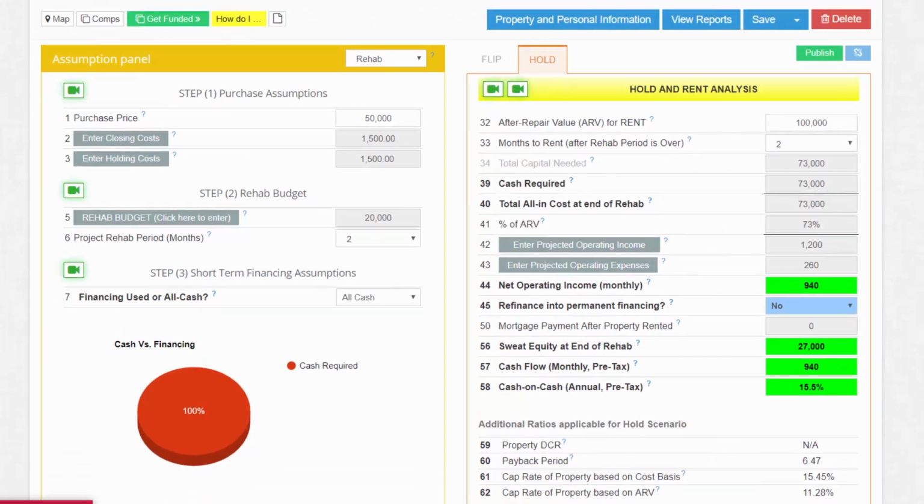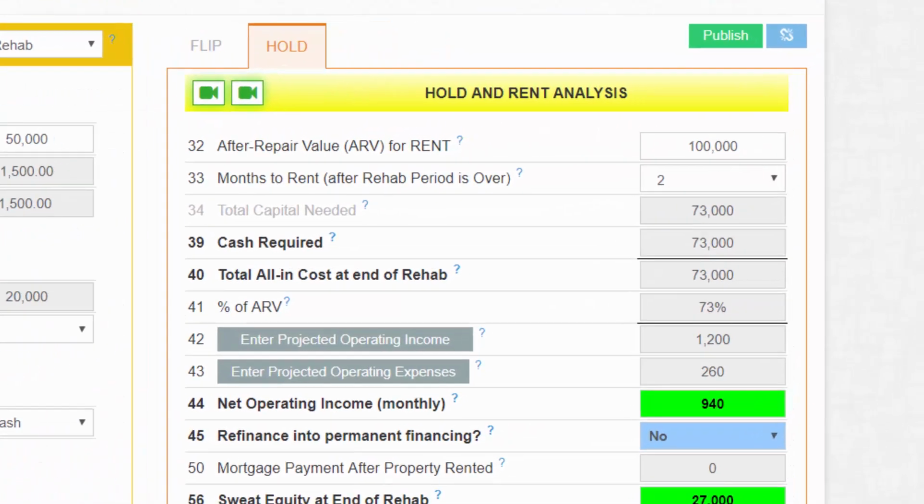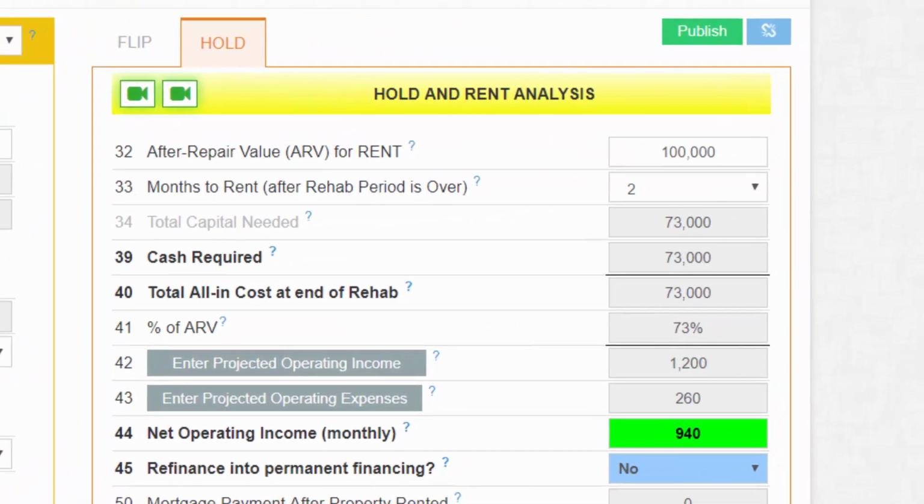So this is very important. For this type of analysis, you need to start at the end, and the same thing applies to flips. Before you can figure out what to offer for something, you need to know where you're going to end up. What do I mean by that? The first thing that I always do is determine my after repair value. What is this building going to be worth when I'm done renovating?